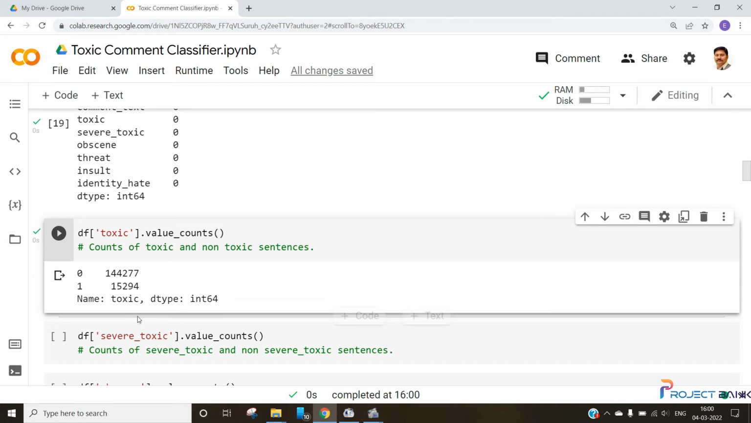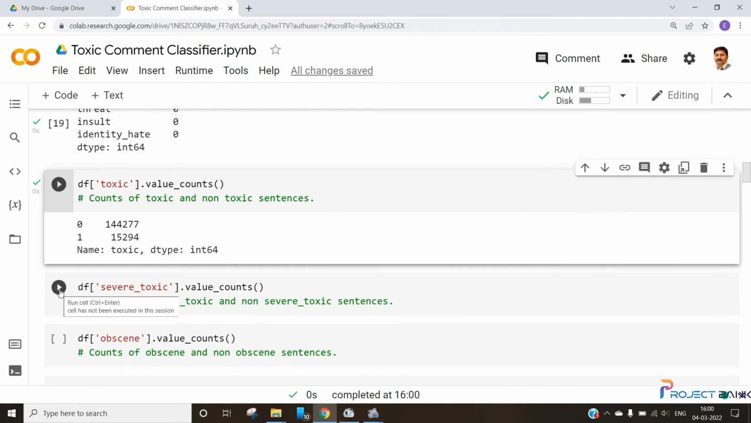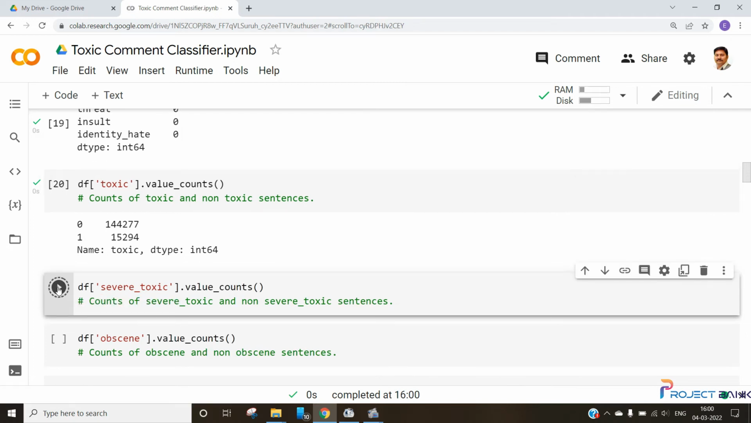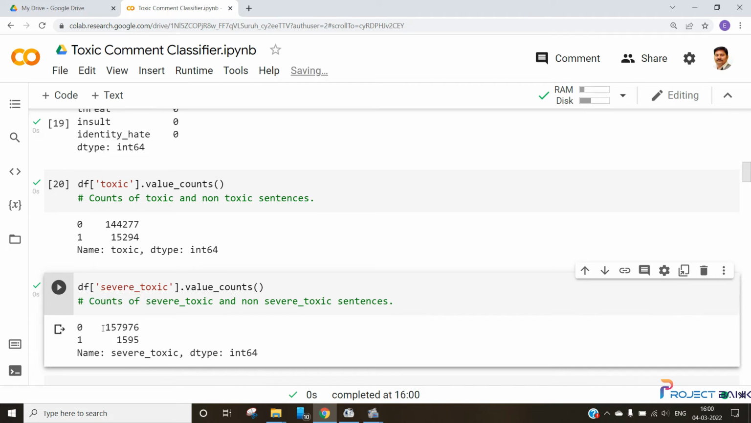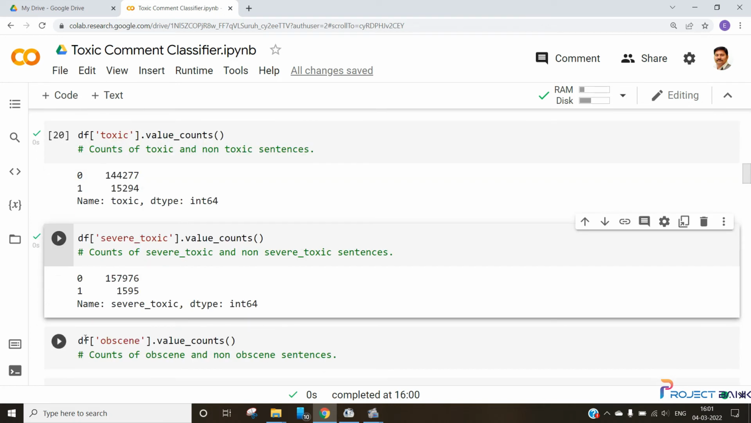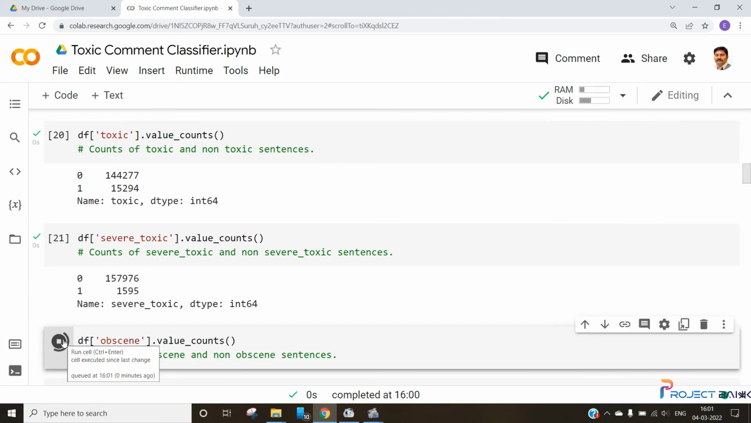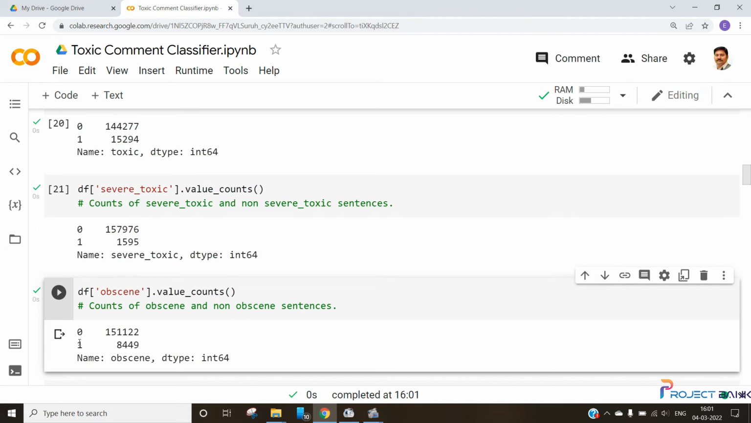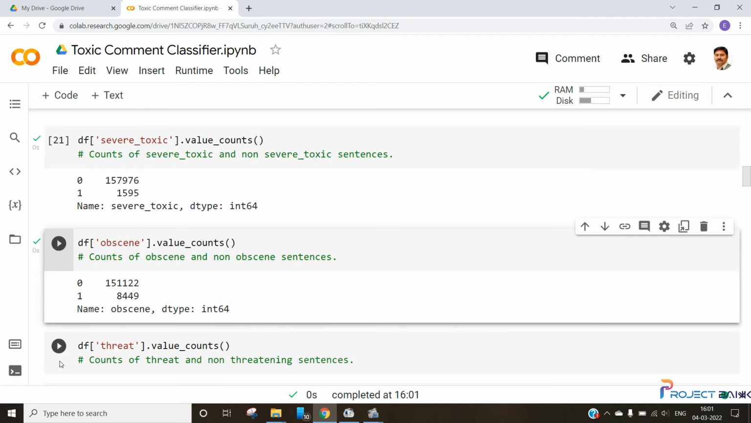Similarly, we have checked the remaining columns also, starting with severe toxic. The number of zeros are 1,57,976 and the number of ones in that column are 1,595. Similarly, we will check the other column. In this also, the number of zeros are 1,51,122 and the number of ones in that column are 8,449.